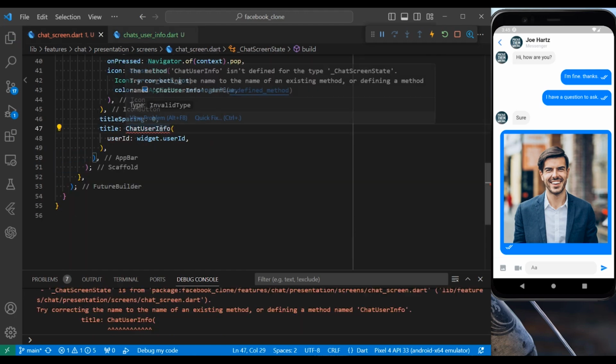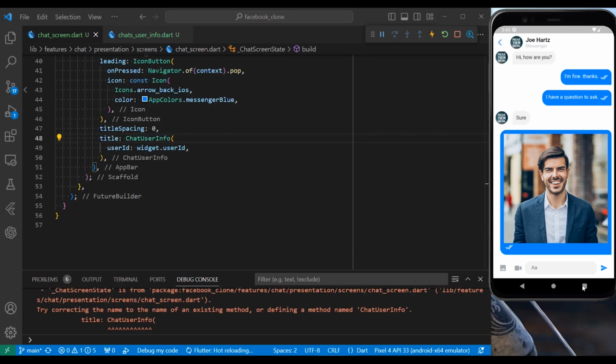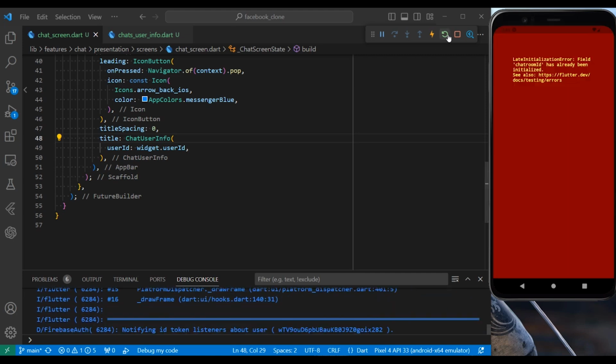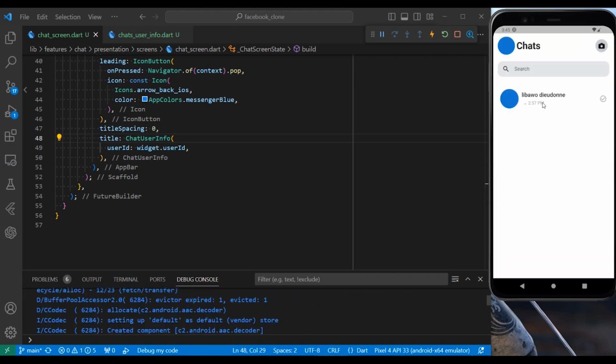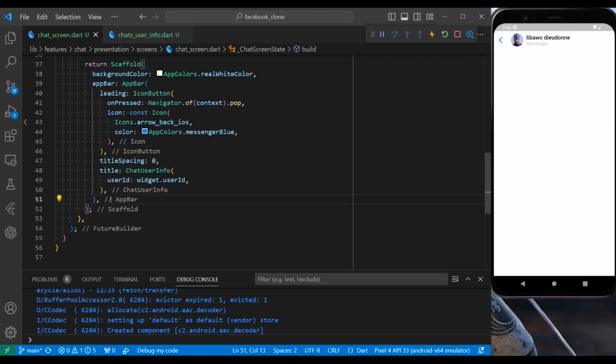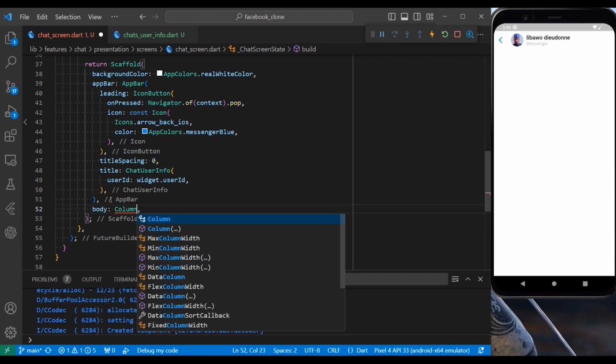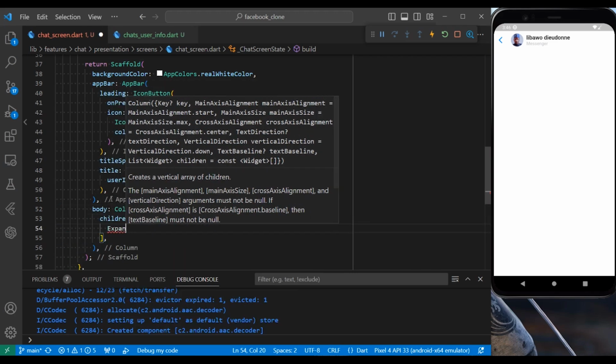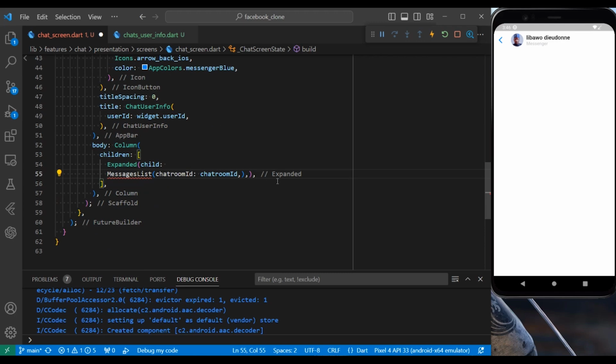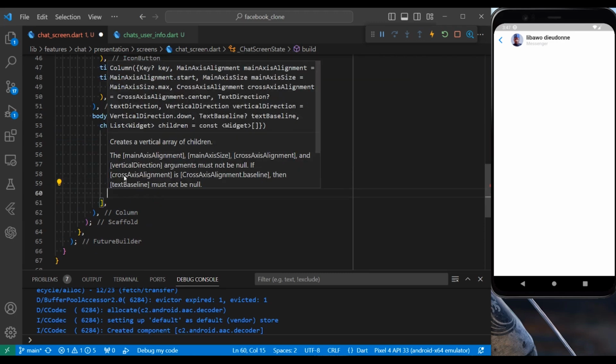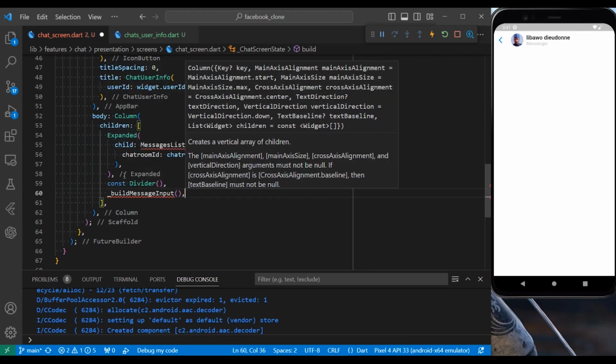Now let's go and import it inside the app bar. I'm gonna go to actual app and hard restart. And it looks as expected. Now we have to start working on the messages part. Start by defining a body and put a column inside. Define the messages list wrapped with an expanded widget. Put a divider and then define message input.